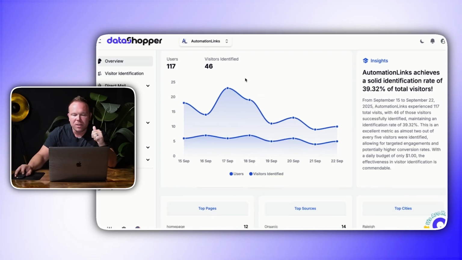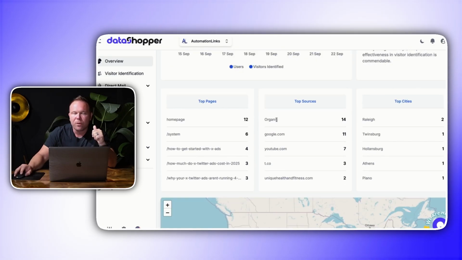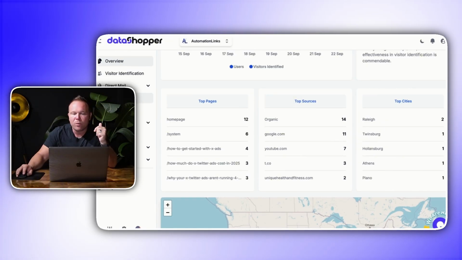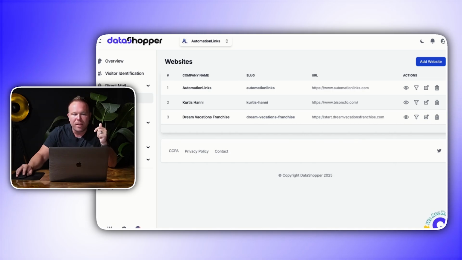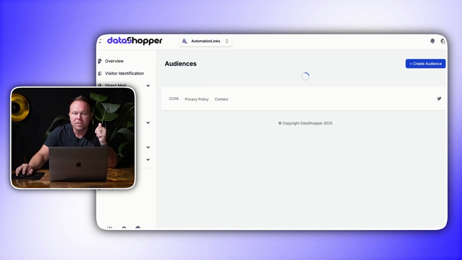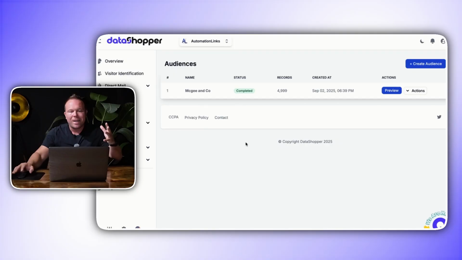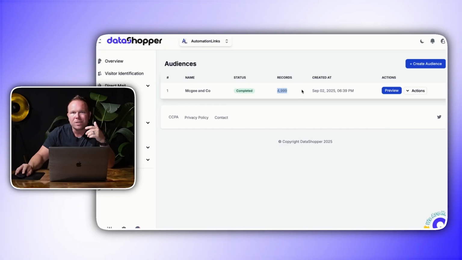So a couple visitors in the last week, I can see exactly where they came from: organic, Google, YouTube, Twitter, and a reference site from somebody else. And then what you can do is head over to your website and actually build out these audiences. I'm going to show an audience here. You can see that this is a competitor that I wanted to target. I was able to put their website in, build out the audience, and now I can actually go target these records with ads or through email from there. You can even go send them a direct postcard if you want.